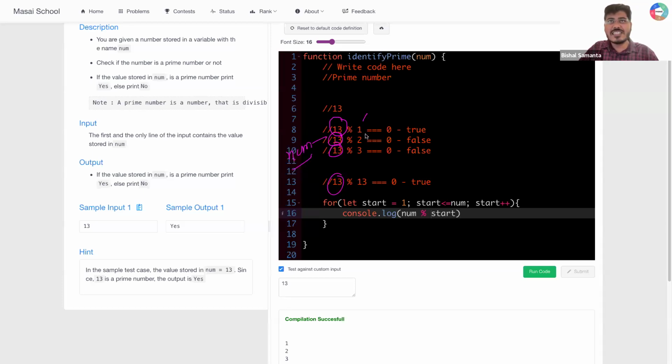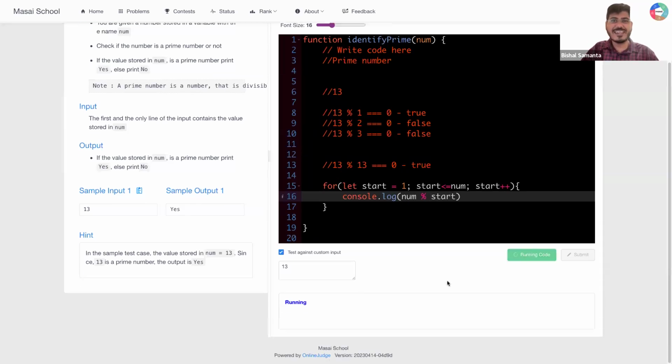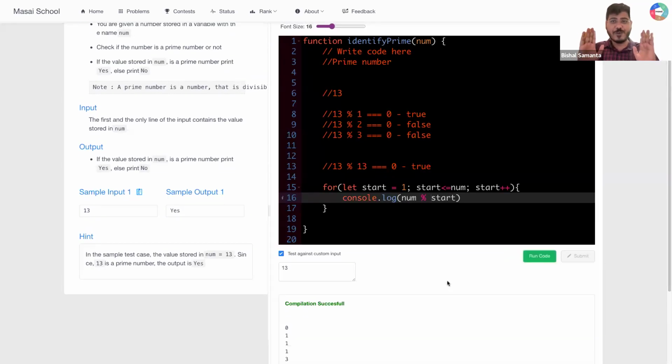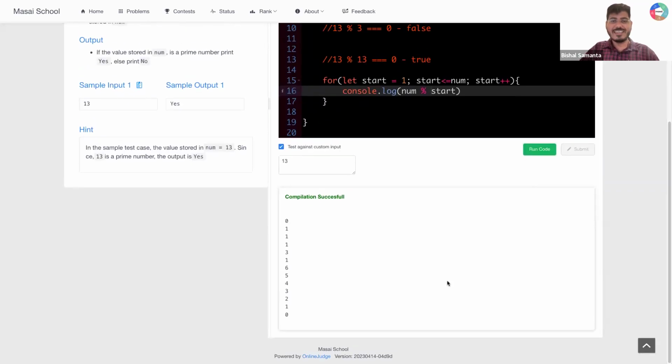Okay. And this is my variable, right? Which will be changing every time. Can I use num mod start? Right? Okay, now let's print this. Let's see what we are getting here. See how slowly I'm going. Are you able to understand?